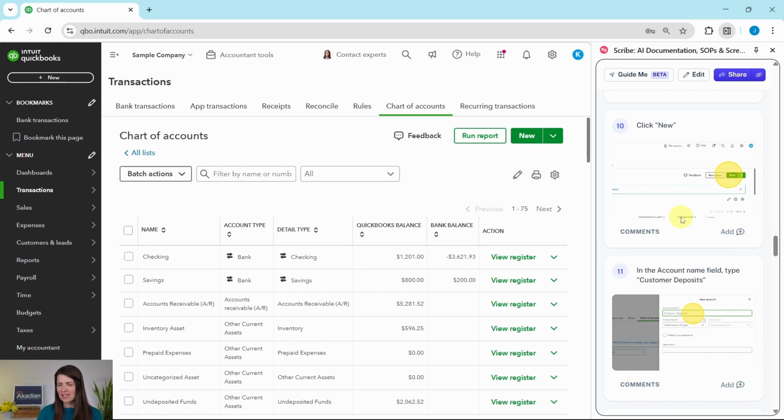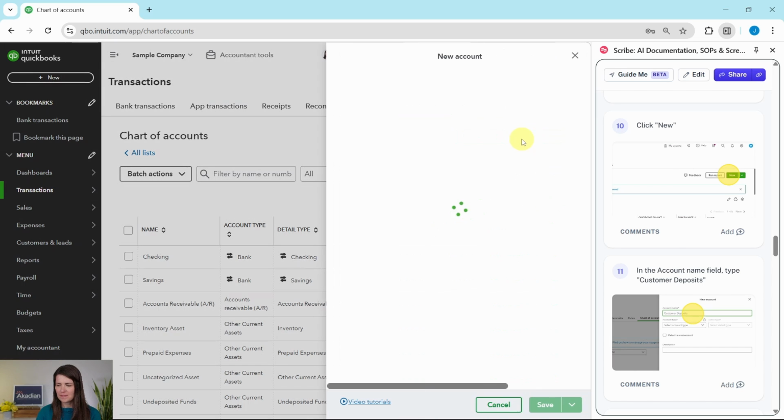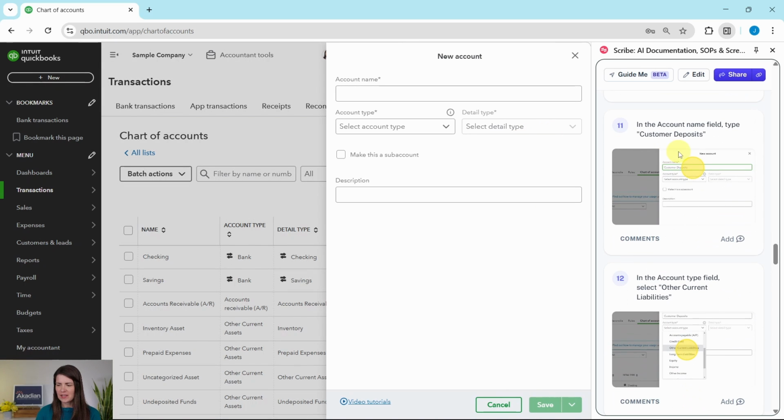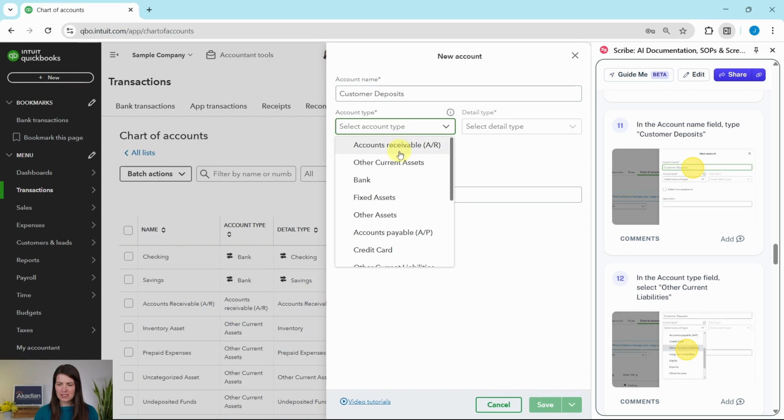We are creating that new liability account, so let's go ahead and click on the green New button and then fill out this form. In the account name field, we want to type customer deposits. So go ahead and click into it and type that. In the account type field, we want to select other current liabilities. So click into it and scroll down a little bit and you will see it here.